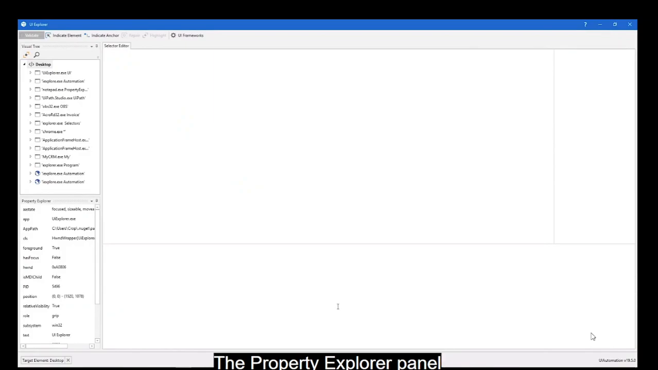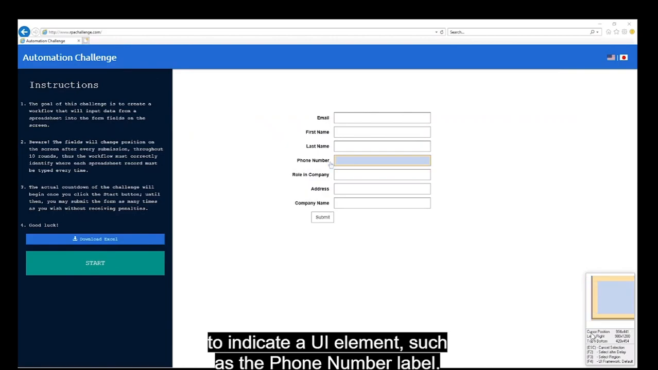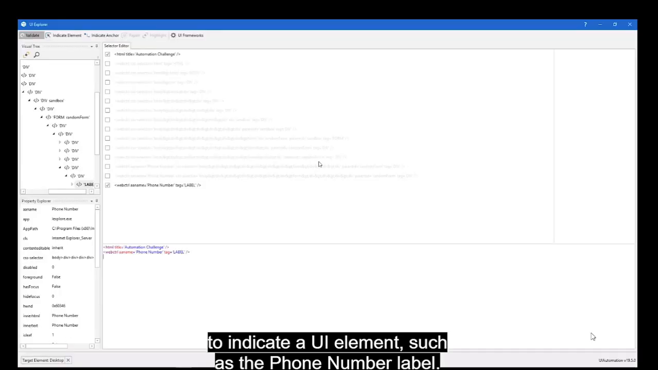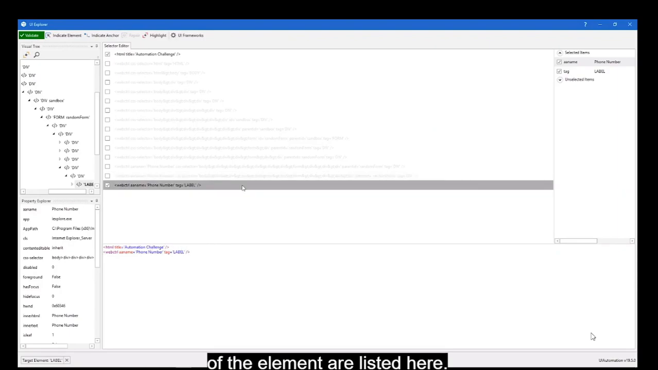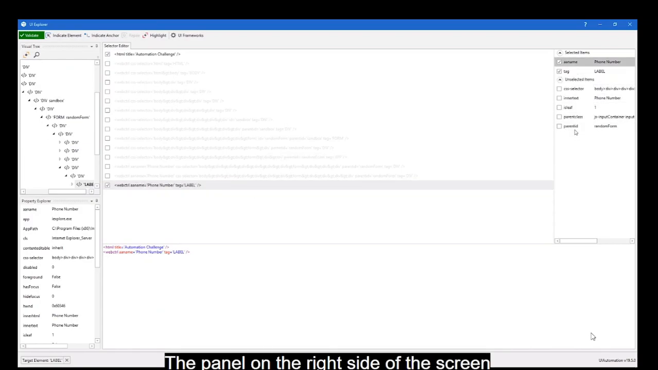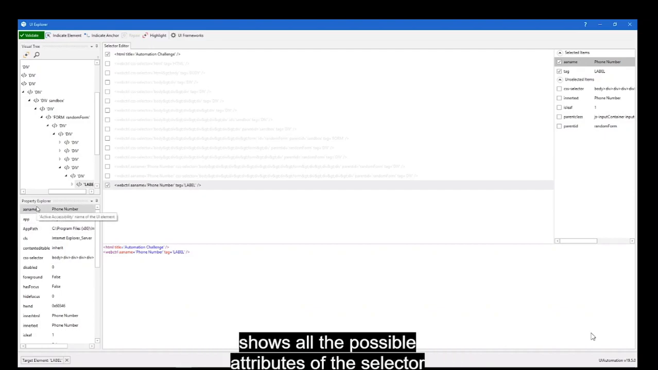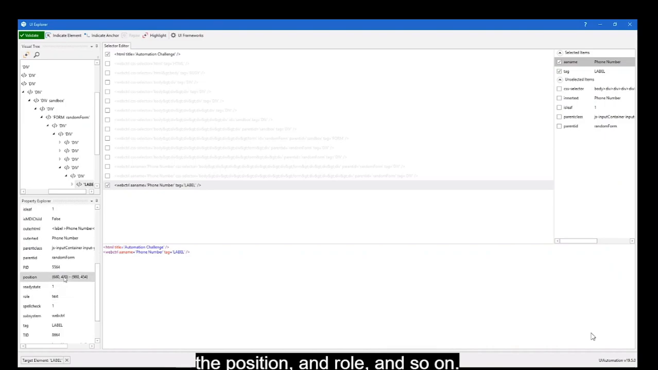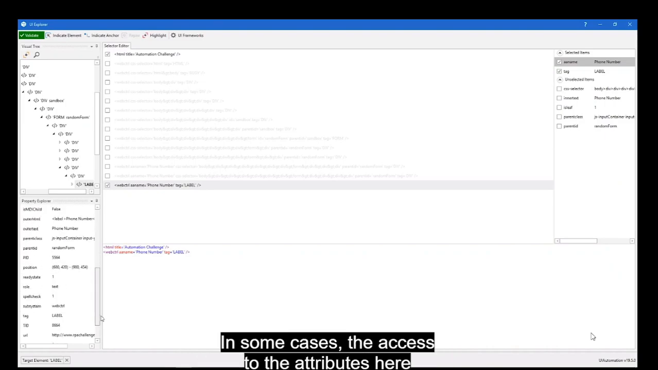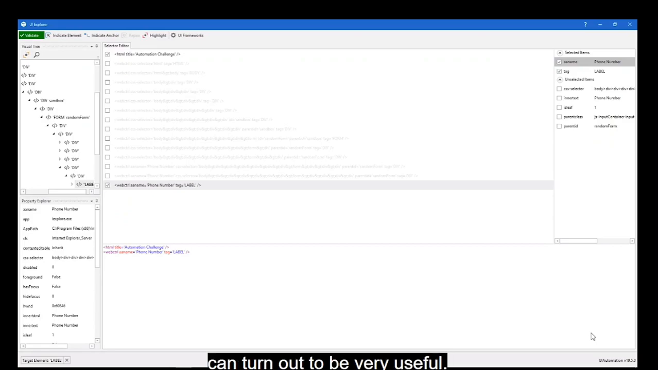The Property Explorer panel displays all the available attributes of the currently selected element. We'll go to the RPA Challenge website to indicate a UI element, such as the phone number label. After making the selection, we can see that all the available attributes of the element are listed here. The panel on the right side of the screen only displays the selected attributes, but the Property Explorer section shows all the possible attributes of the selector corresponding to the UI element we selected, including inner HTML, inner text, the position and role, and so on. In some cases, the access to the attributes here can turn out to be very useful.